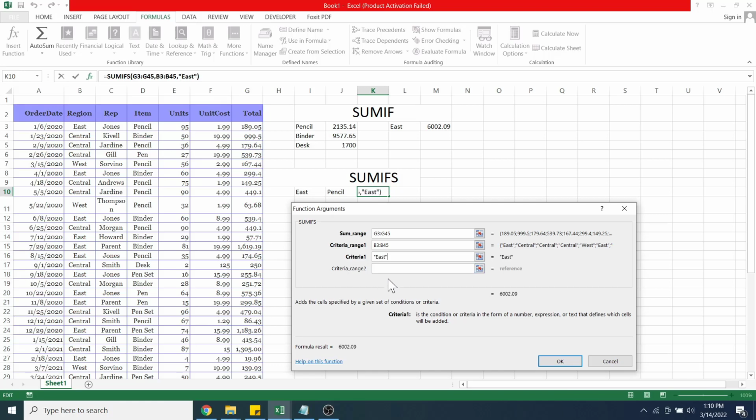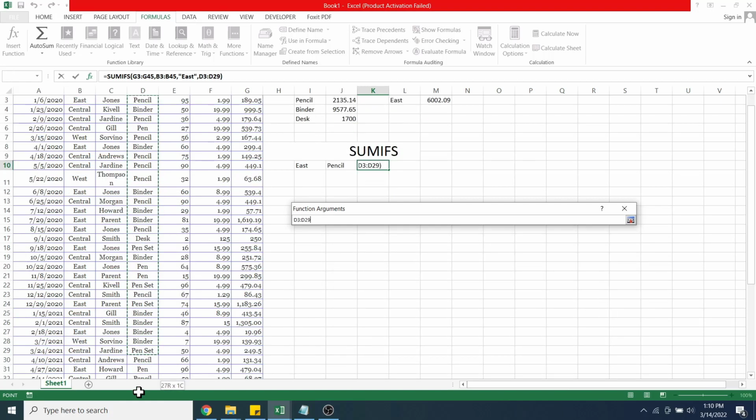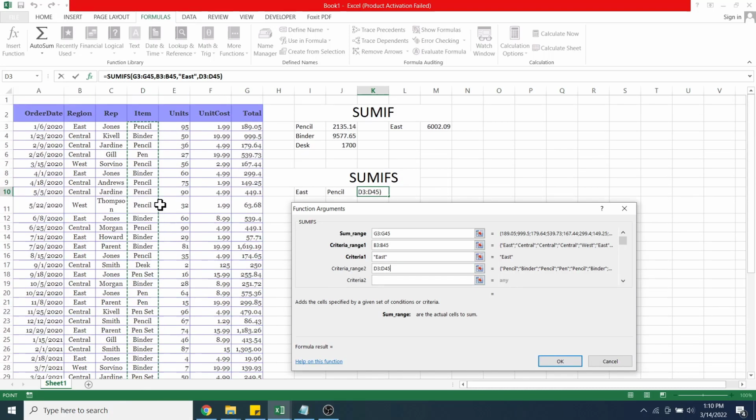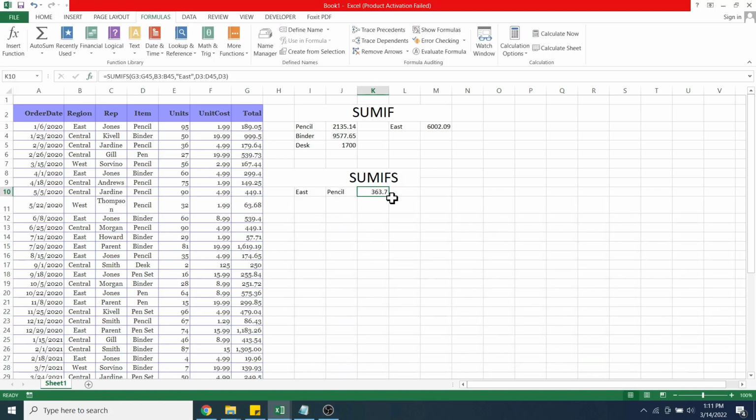For the next criteria_range 2, we need to specify the range of the next criteria, which in our case is items. Select all the items and release the mouse pointer. Then for criteria 2, just click on the pencil box. Here we can see the total cost of pencil in the East region. Click on the OK button to get the result in the selected box of the Excel sheet. This is how with the Sumifs function in Microsoft Excel, we can calculate the sum with multiple criteria. But with the Sumifs function, we can calculate only the sum of one criteria.